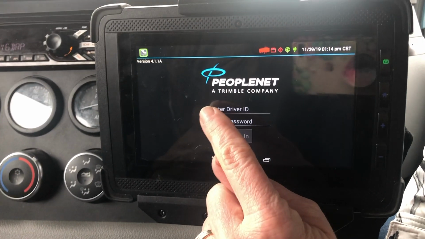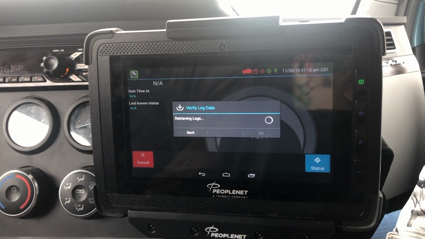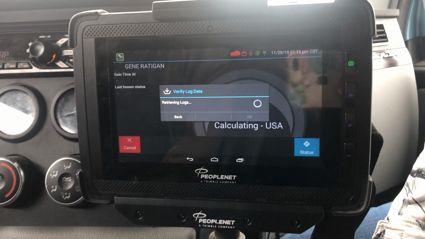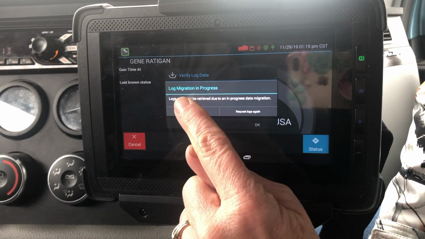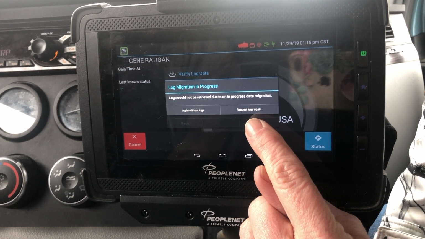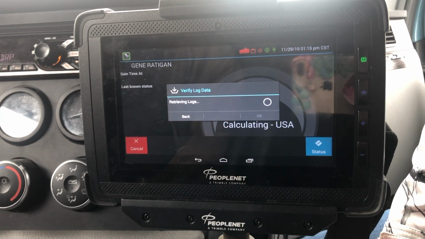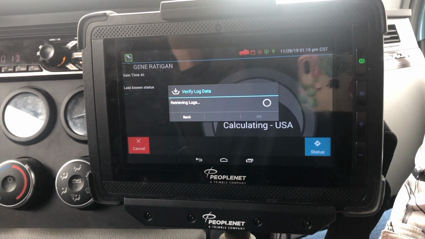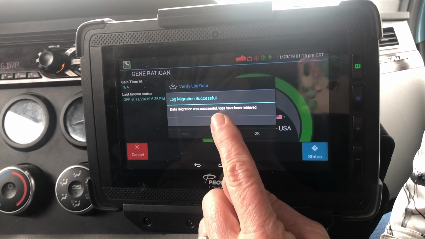On your initial login, you'll enter your driver ID and password and then click on Sign In. It will take you to this screen, which will be retrieving your logs, and then it will say that they were not able to be retrieved. You'll need to click on Request Logs again, that first time through only. For whatever reason, it's not able to retrieve them on the first process most of the time. After that, it will go about retrieving your logs. Once they have been retrieved, you will click on the OK button.